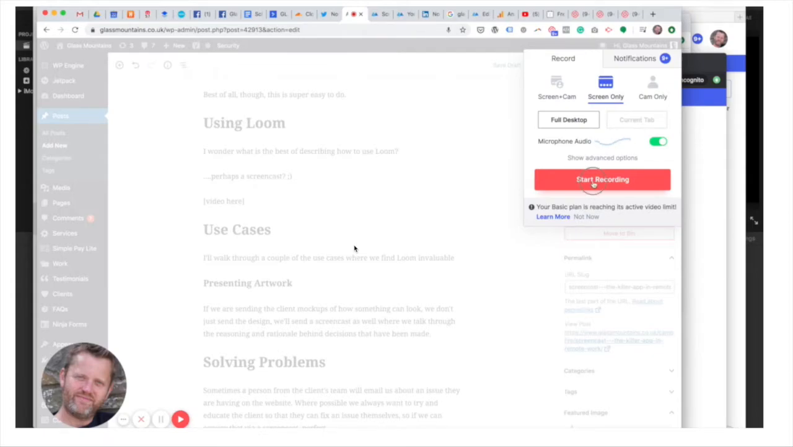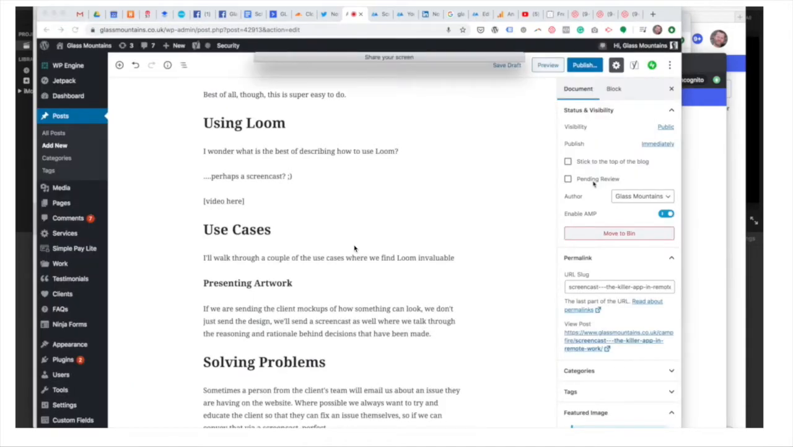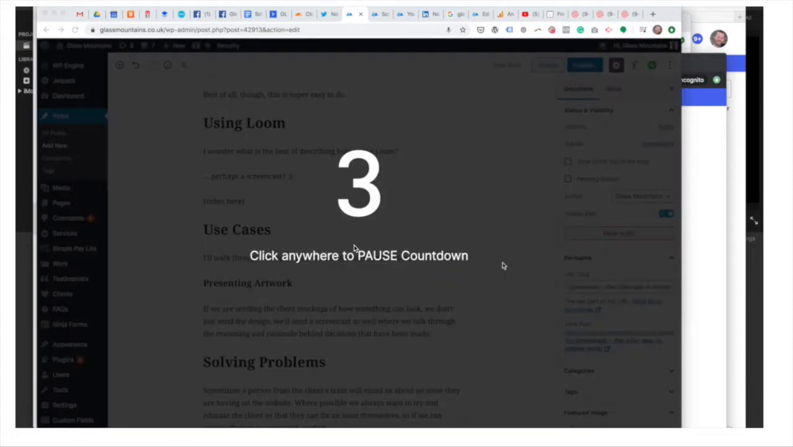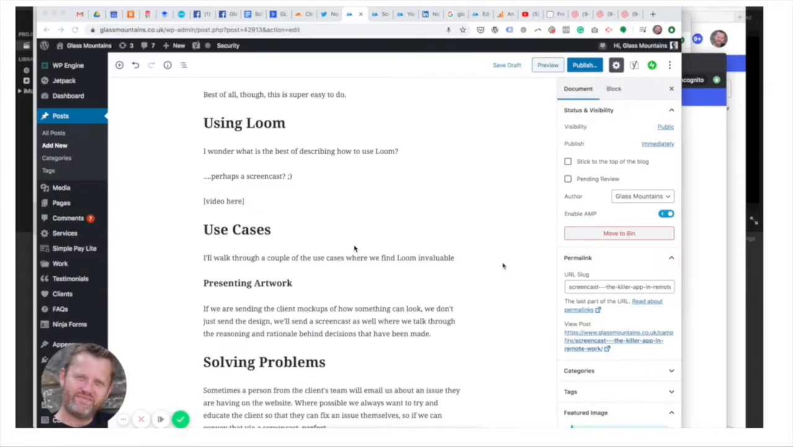Then you click screen recording, start recording, and it brings up a screen which allows you to choose which screen you want to record. I suppose if you've got multiple monitors, maybe you'll see multiple screens here. I think I only ever see the one. So click that and click share. It gives you a little countdown. And then you know when you can begin.